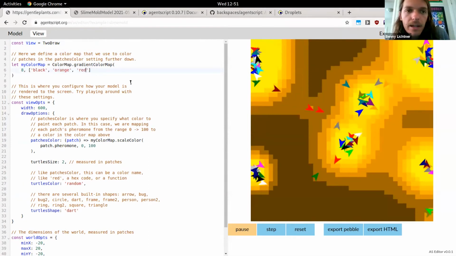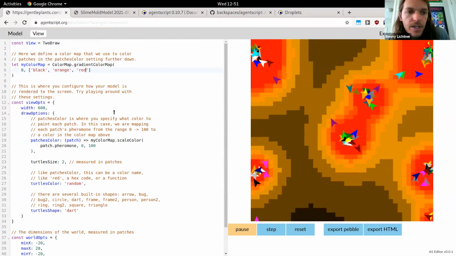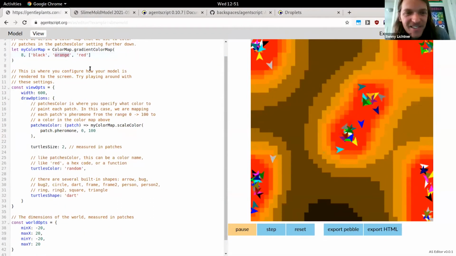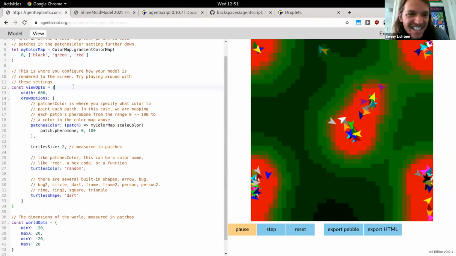orange to red. And being in Santa Fe, can you make that Christmas, Benny? Yeah, I'll do green to red. Thank you.